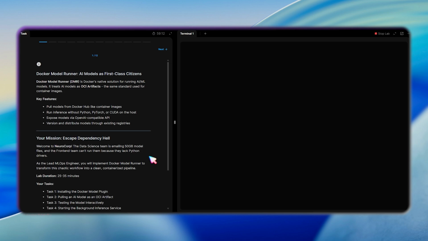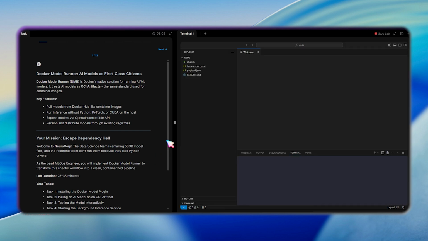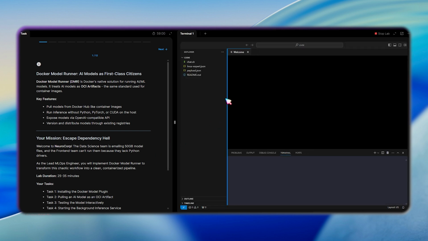The scenario is set at NeuroCorp, where the data science team is emailing 50 gigabytes of model files, and the front-end team cannot run them because they lack Python drivers. Our mission is to implement Docker Model Runner to fix this dependency hell.